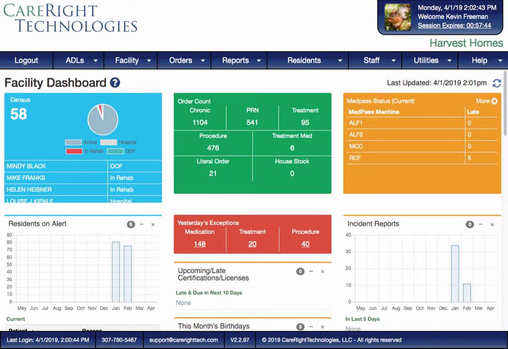This tutorial covers how to edit a resident's devices and equipment. Devices and equipment appear on the physician's orders, plan of care, and MD reports.